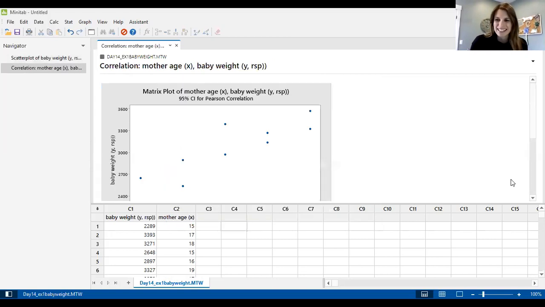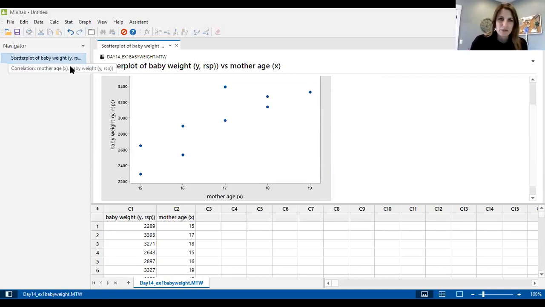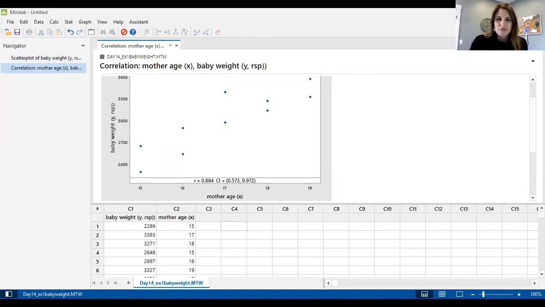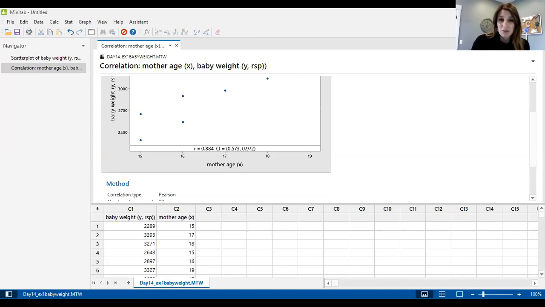So there it is. You can see the scatter plot. It looks identical to the last one, just a little bit smaller dots. And right here on the scatter plot, you can see R. R is equal to 0.88. That's actually pretty strong. So if I'm going to interpret R, I would say it's a strong positive linear relationship between mother's age and baby's weight. I wouldn't say moderate anymore, but that's what happens when you're looking at a graph.